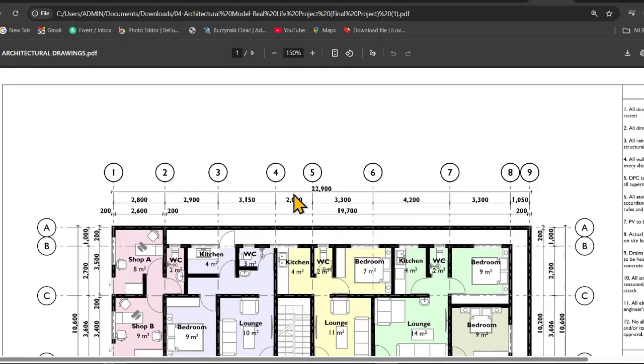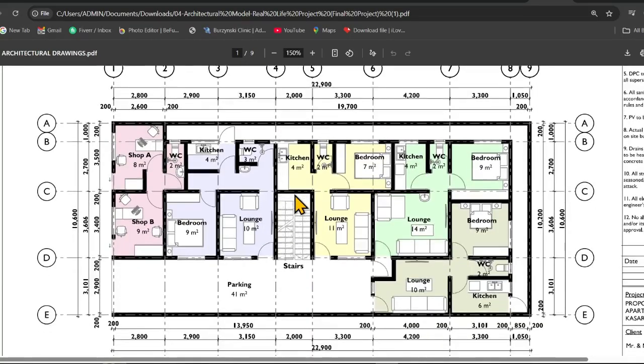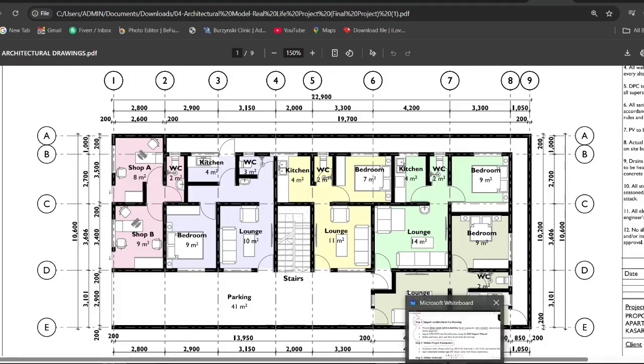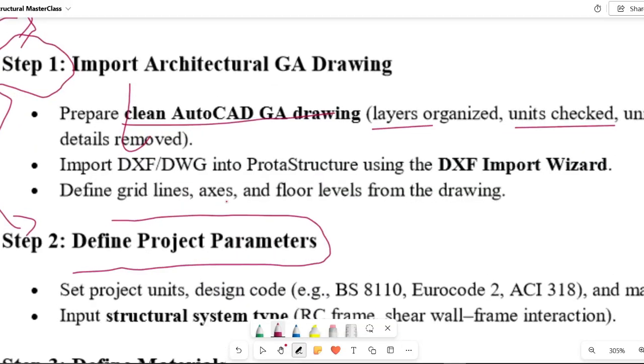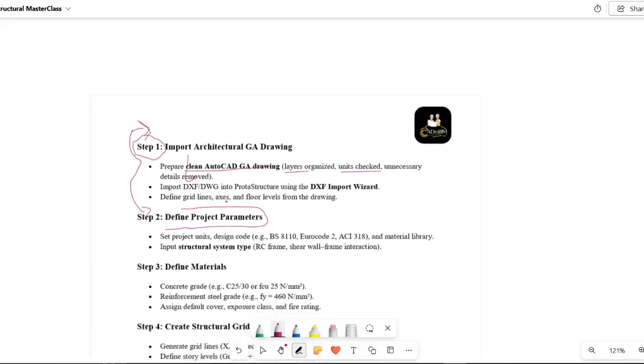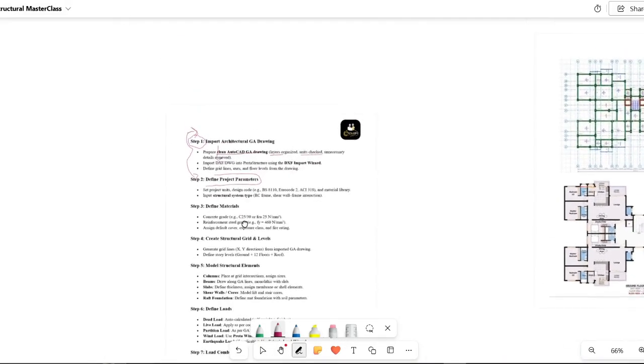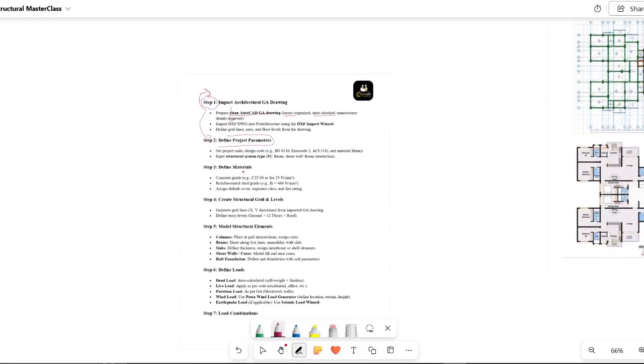In this session, I'm going to train you on the first procedure that is taken by structural engineers to create the general arrangement drawing. So you can see here we have a number of procedures that we need to do once we are given the architectural drawing.